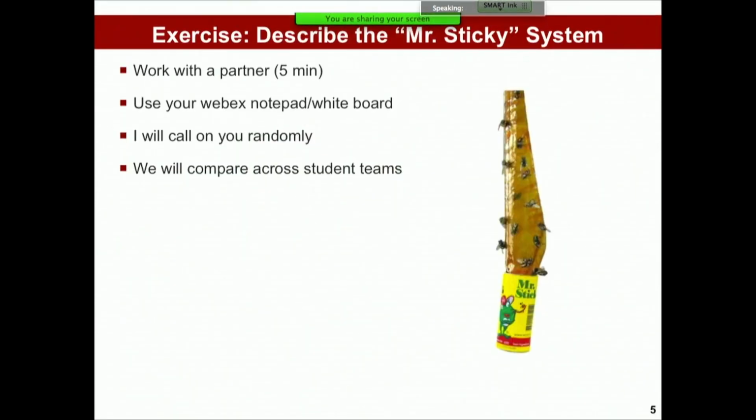So I'd like to motivate this with a little exercise. You remember Mr. Sticky from last time? You came up with some requirements. It's kind of the simplest system I could think of. So what we'd like to do is have you work in pairs again. The assignment here is to describe this system as clearly as you can. Last time the assignment was to come up with some requirements that led to this design. But today I would like you to describe what the system is, how it functions, and so forth, as clearly as you can.